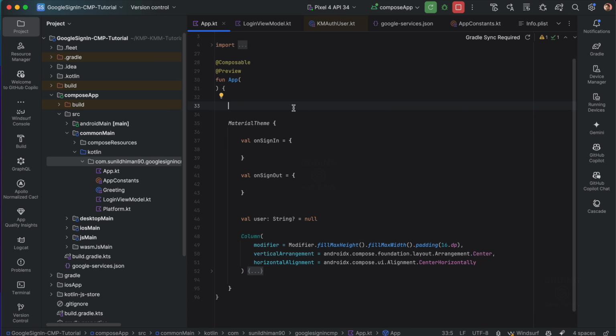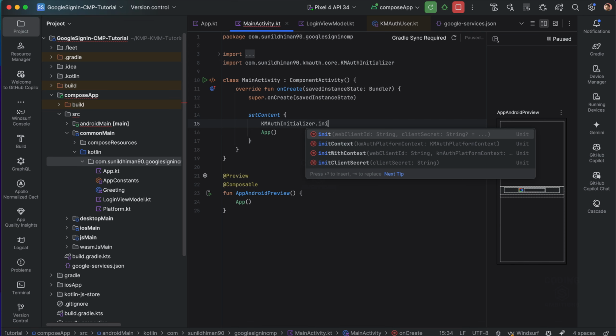So for Android, first of all, we need to do one thing. For using the context, we need one setup before this app. We can use initializer dot init context.